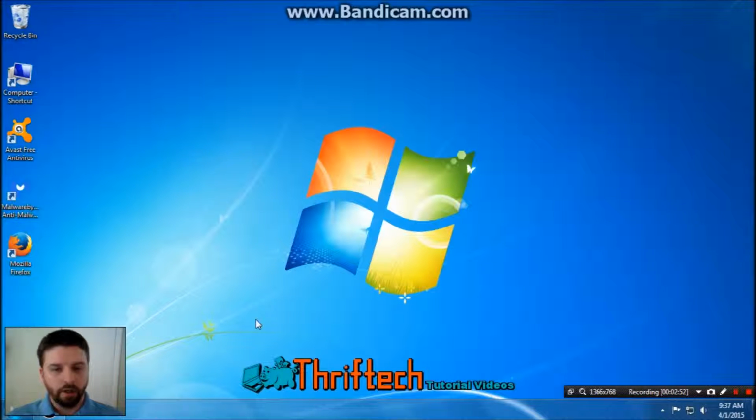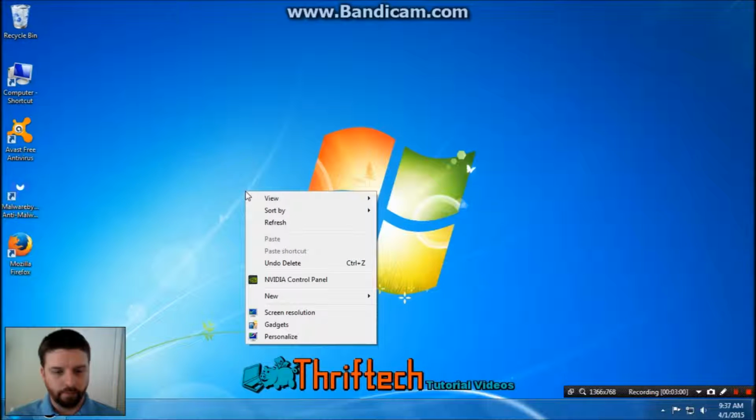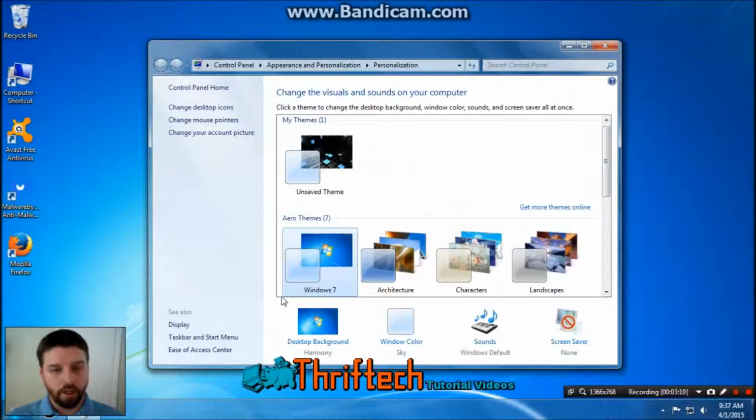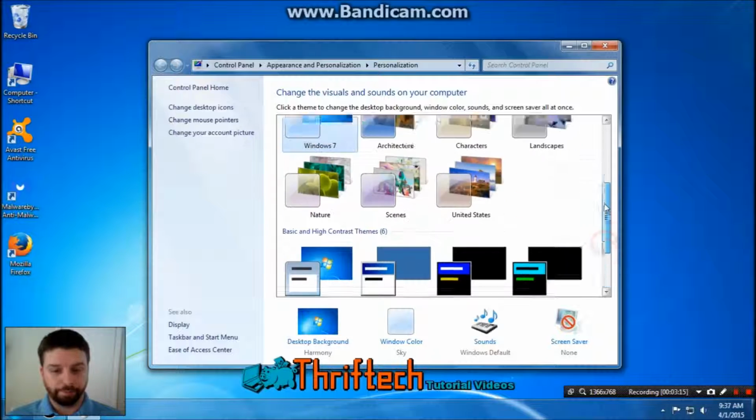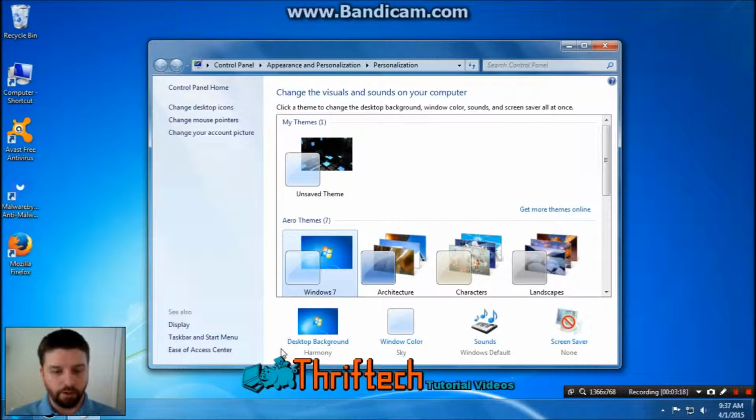So what we're going to do is go to your desktop, just the regular main home screen here, and we're going to right click, and down at the bottom it says personalize. So go ahead and click on personalize, and here you'll see all the different kinds of ways that you can make your computer look. This is where you can change your picture for the background. You can change the way the clear effect looks. You can even change the sounds so that when you click on certain things it makes a certain noise.